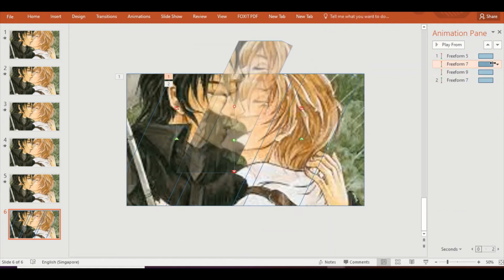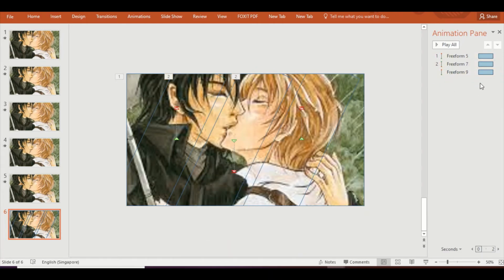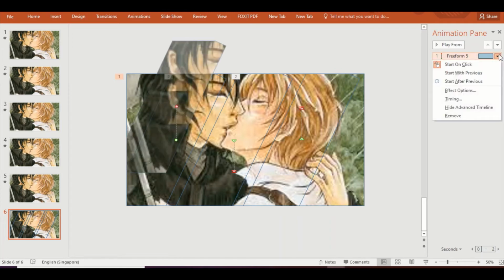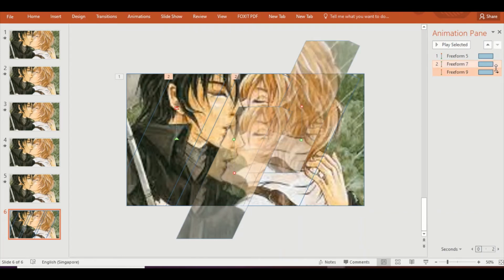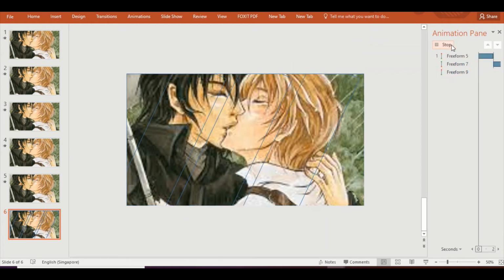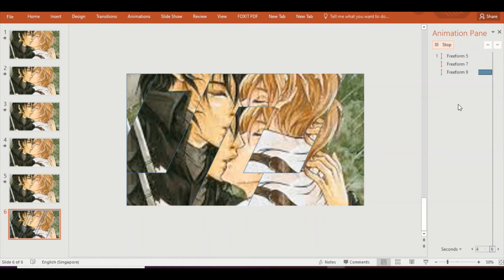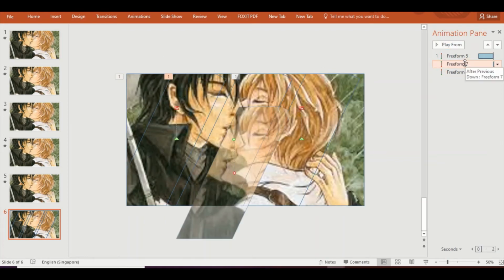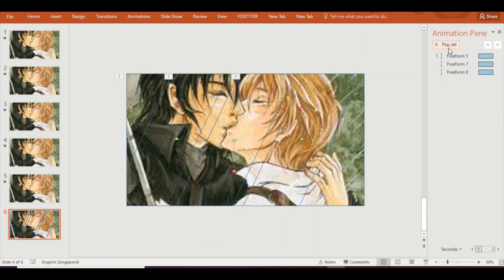So delete the second event because it's not supposed to be here. We should be making the second diagonal shape downward. And then set each event. The first event should start on click. Then the first and second events should start after previous. Okay, let's see. Oh, I'm sorry. All events should start simultaneously, so we will be choosing start with previous. So let's check it again.